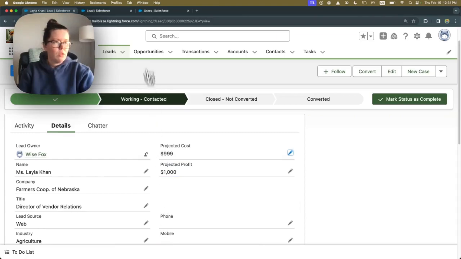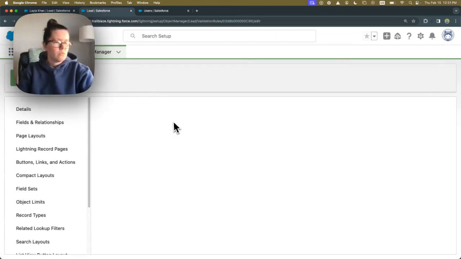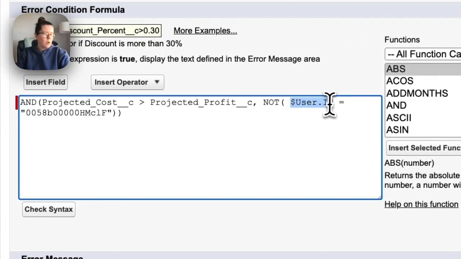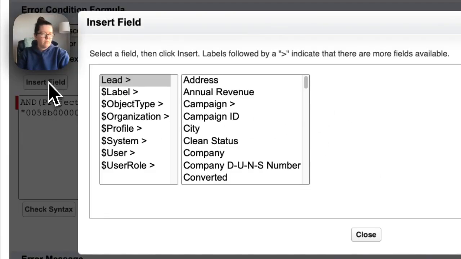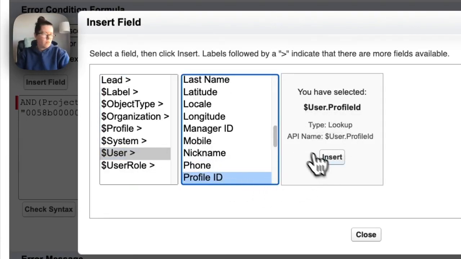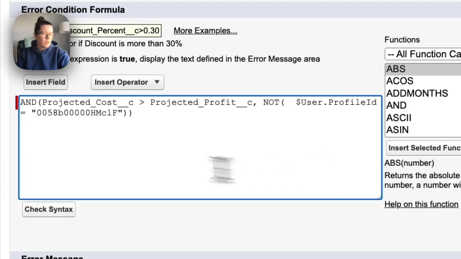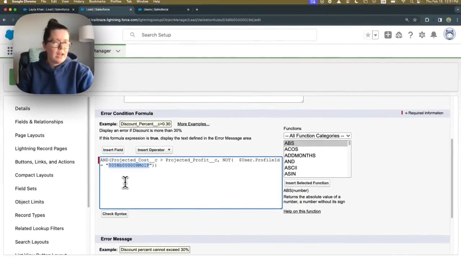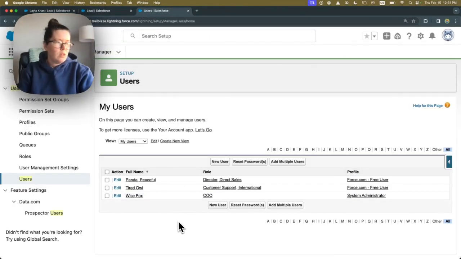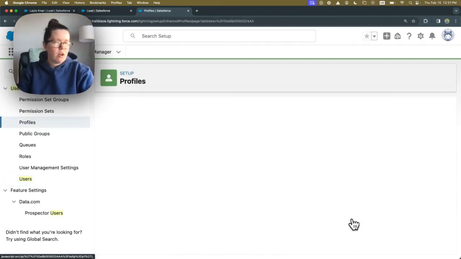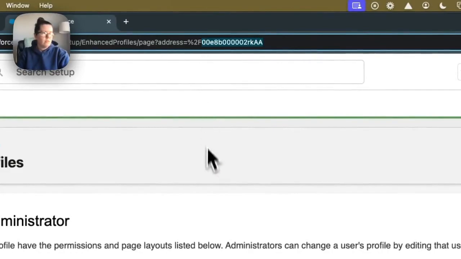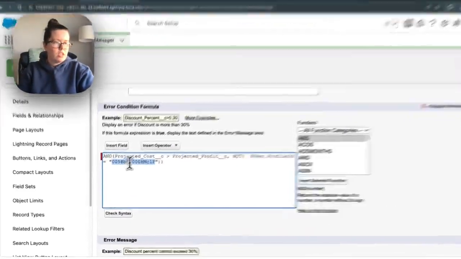Now let's do the same thing with a profile. The only change we're going to make here is instead of user ID, we want user profile ID. Okay, and now I don't need my user ID, I need the profile I want. So let's go with my system admin profile. I'll find that at the end of the URL here, copy, and then change this out.